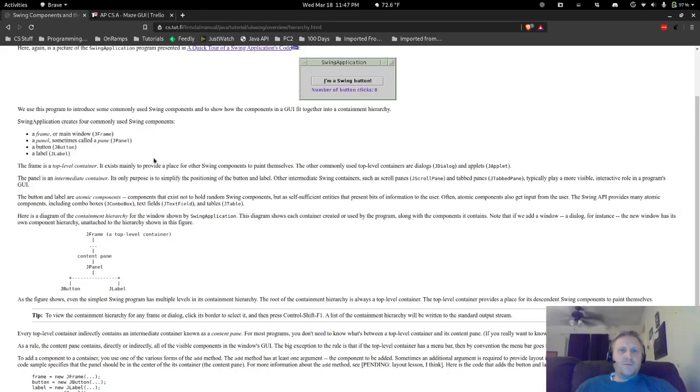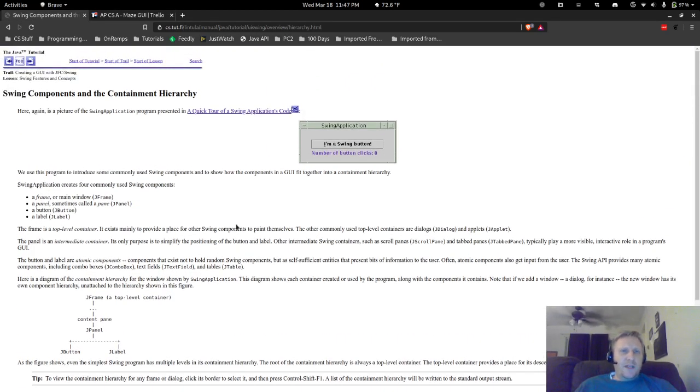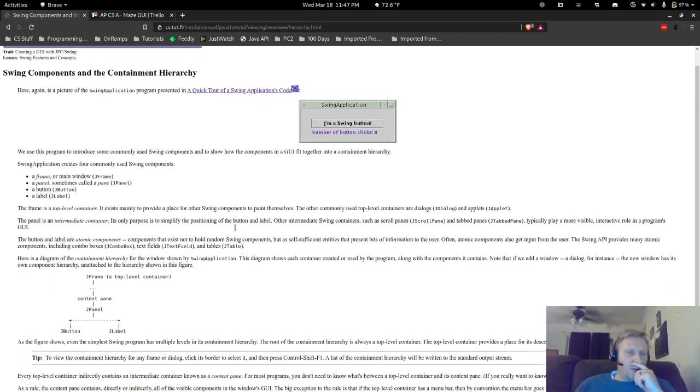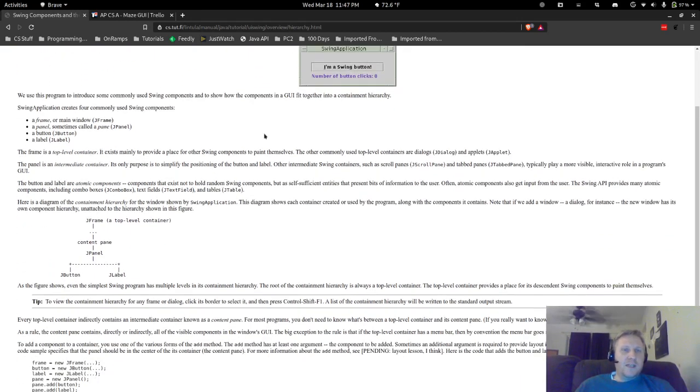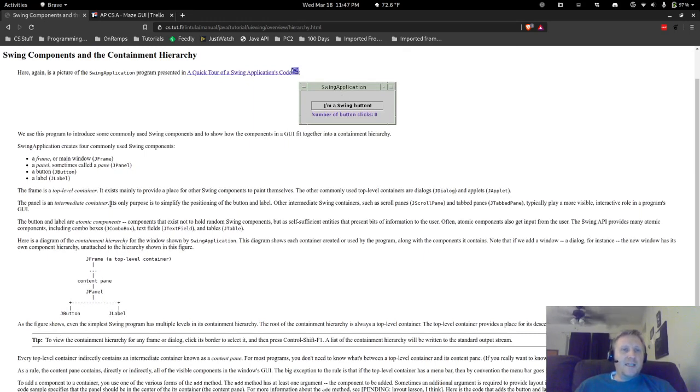Now, I found this website. It's a Finnish, as in Finland, university website, but it talks about what makes up a Java GUI application or a Java Swing application. And we can see that the top level container is called the frame. And inside the frame, we have something called a panel. And really the purpose of the panel is just to organize things.